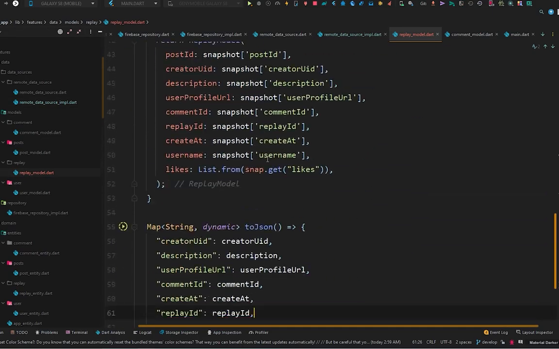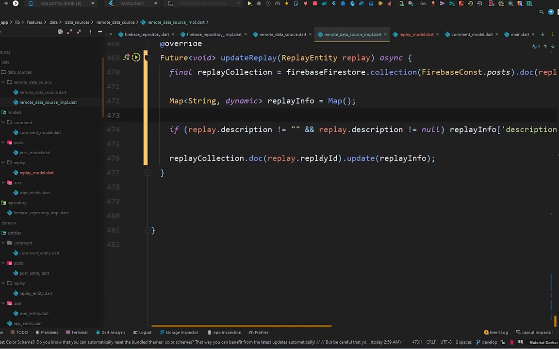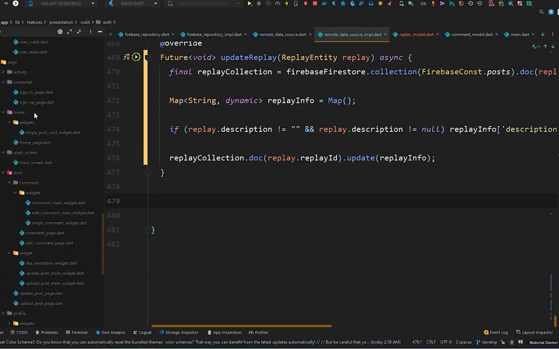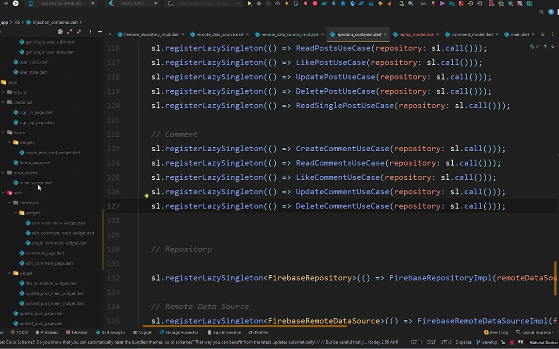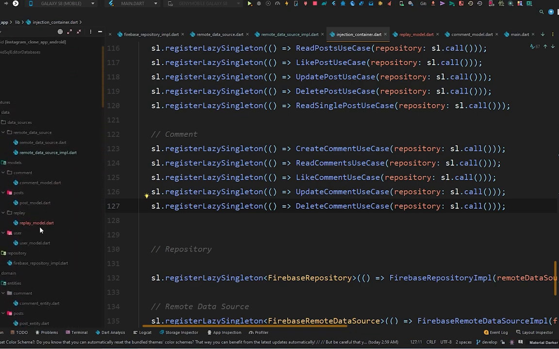We create the reply model in here, and we have implemented the methods for it. Now the task for you is just to create the Cubit in here, and also inject this in the injection container, and also utilize these methods in the UI. So that will be good. So that was it for the video.